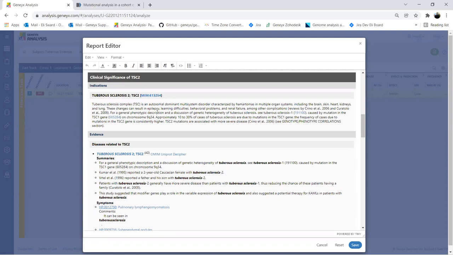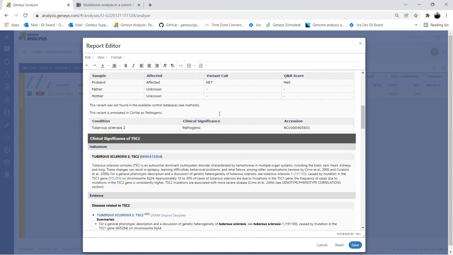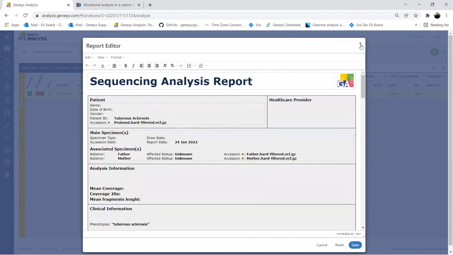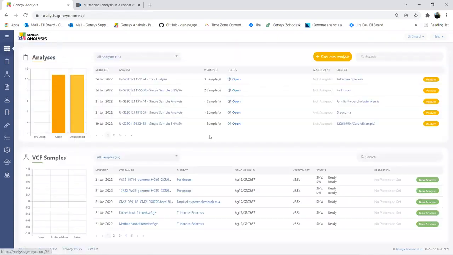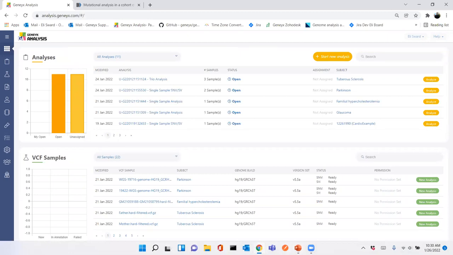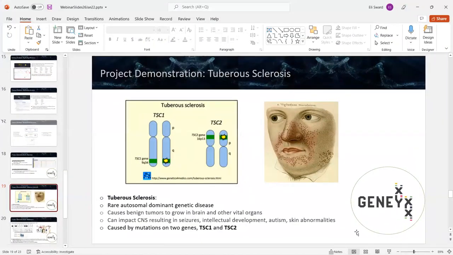Furthermore, when you click on the save option, it outputs into a PDF and Excel format, and then you can also integrate this with your LIMS or electronic health record system. So this was obviously a straightforward case of tuberous sclerosis. Again, this would be maybe a little more specific to target gene panels or whole exomes. But if I'm jumping back here into the presentation, we can now focus on the next case.